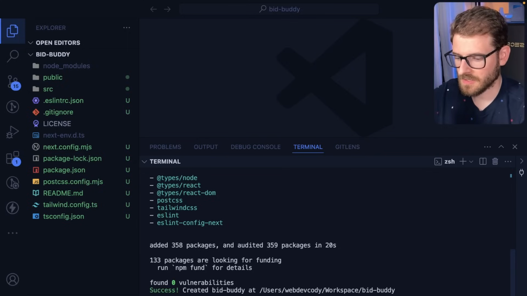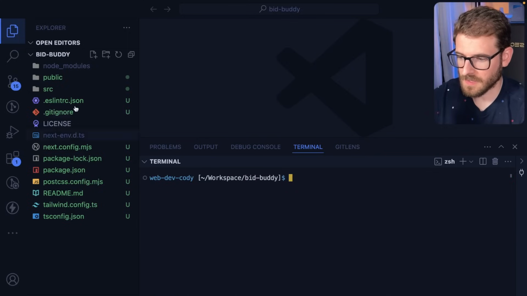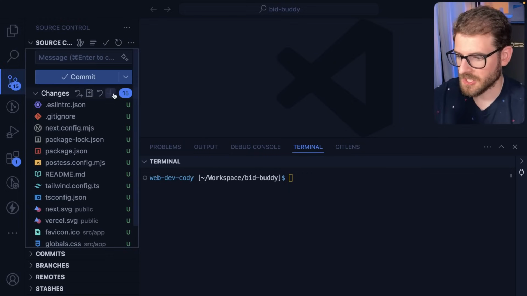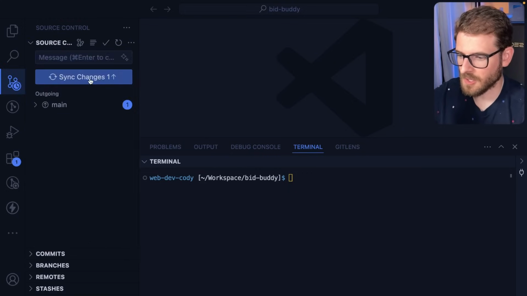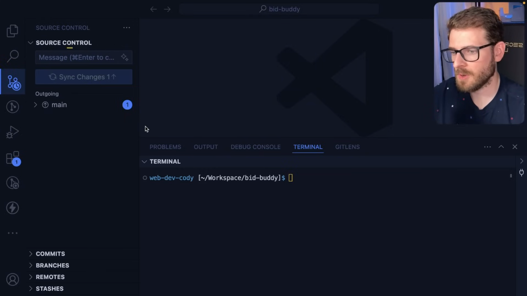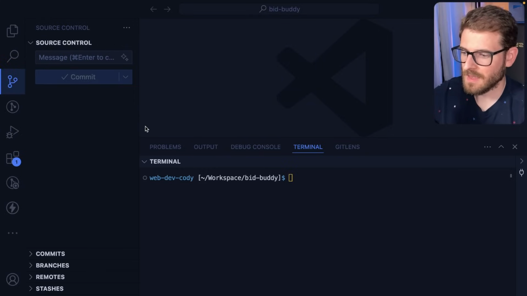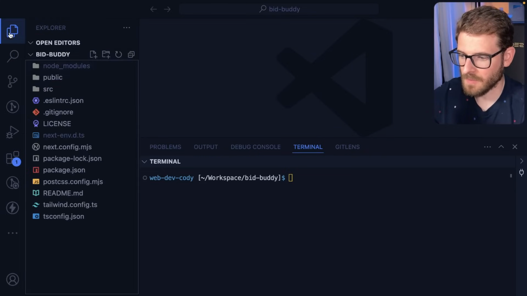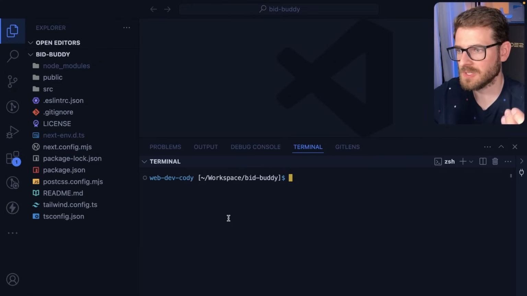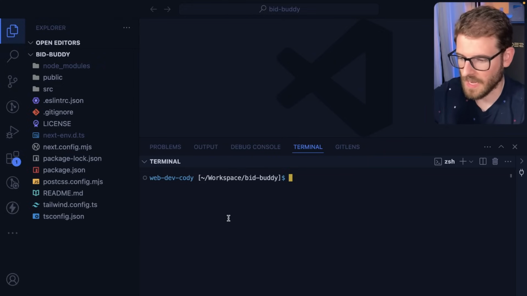All right, that is done installing, and what we can do now is commit everything. So let's add all these. I'm going to say initial commit, and by the way, as you're going through this tutorial, you can go back to that repo and follow along with my commits if you want to get snapshots of progress over time. I highly recommend when you're doing real development to do as many small incremental commits as you can.